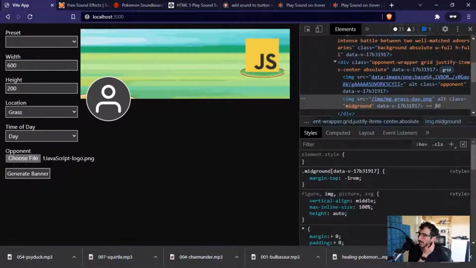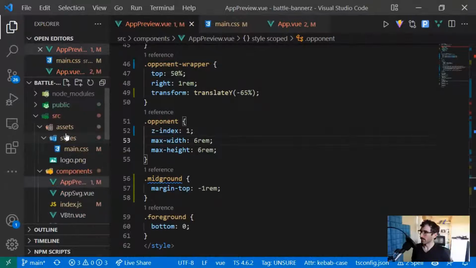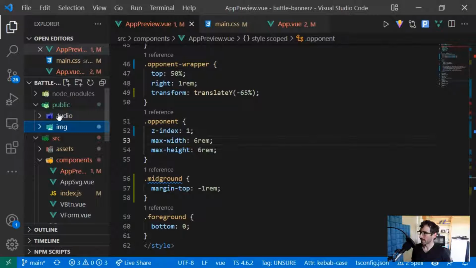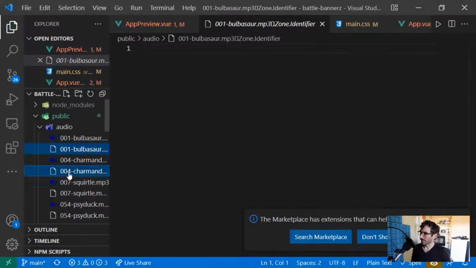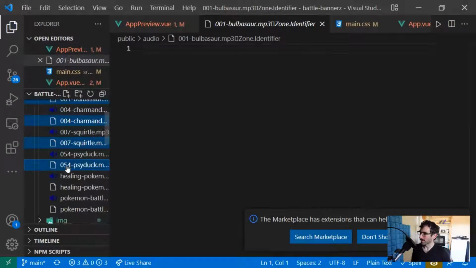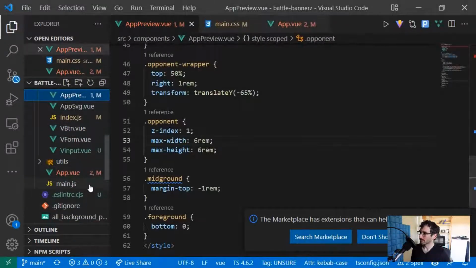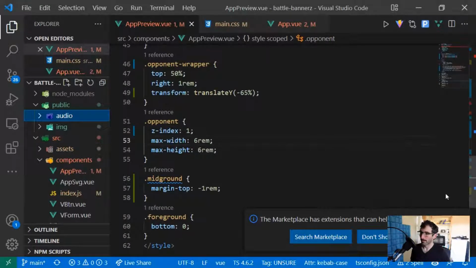And what we're going to do is, those should be in the right spot now, which means if I go to my assets, if I go to my public, I have images and audio. God, there's all these temporary files that just get so annoying, because Windows, WSL. Okay, so we got our audio. So 01, 04, 07, and 54.